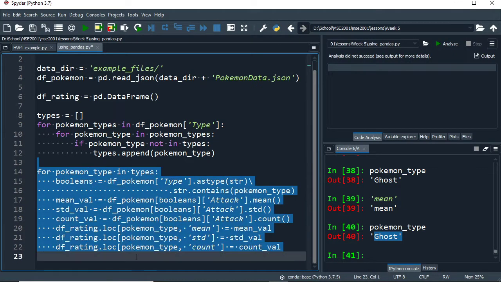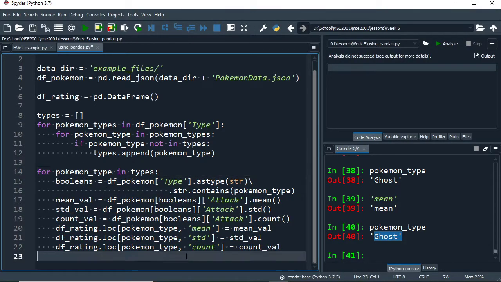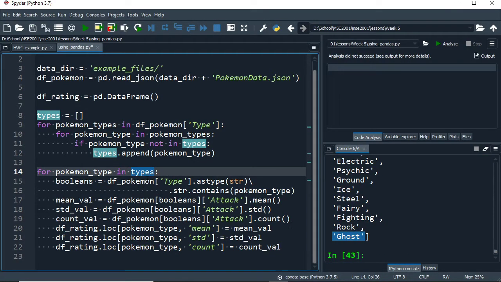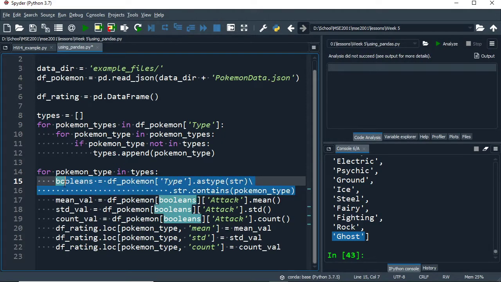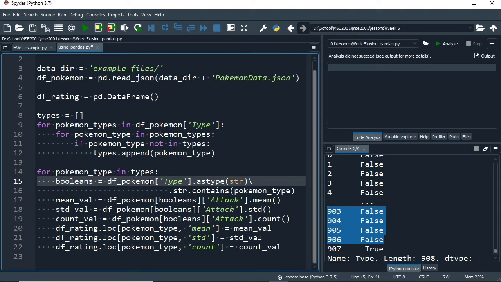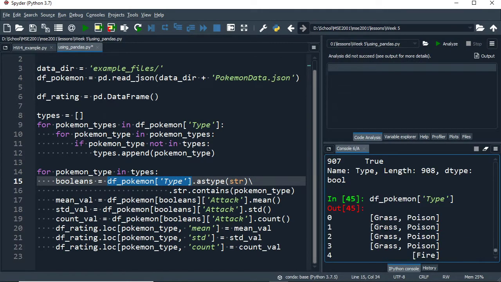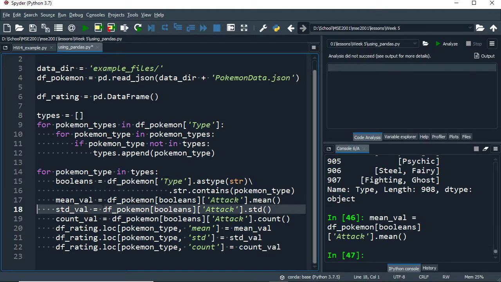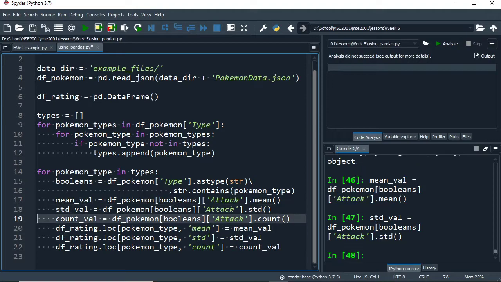Now, I'm not going to go through the entire for loop. I'm going to go through the last part of the for loop. So right now, Pokemon type has been assigned ghost, which is the last item in types. We have Booleans already, but let's run it again. True means there was ghost in there. False means there wasn't ghost in this column here, types, when we converted it to strings. Now mean value is going to be the mean for all ghosts, the standard deviation of the attack for all ghosts, and the count for all ghosts.